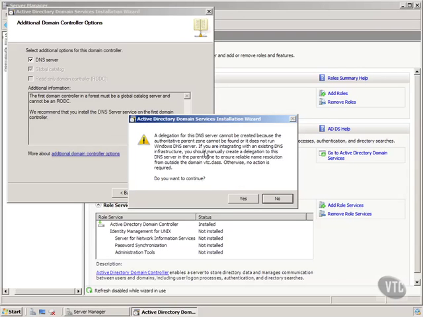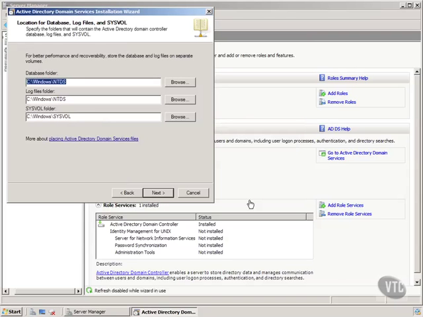Notice it is saying that a delegation for this DNS server cannot be created because the authoritative parent zone cannot be found, or it does not run. It can't be found because there's not one. This is our first one up. And notice it's telling me if I'm integrating into existing DNS, and we'll talk about all that later, I should manually create delegation to this. Otherwise, no action is required. There's nobody else to go to.